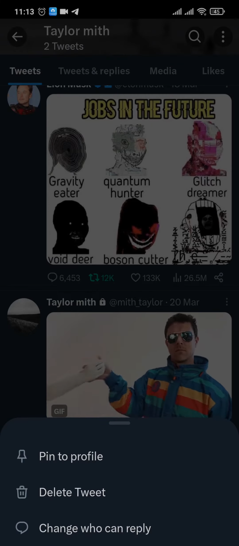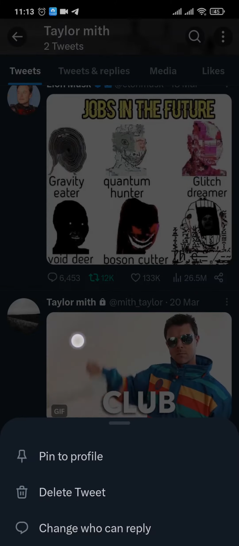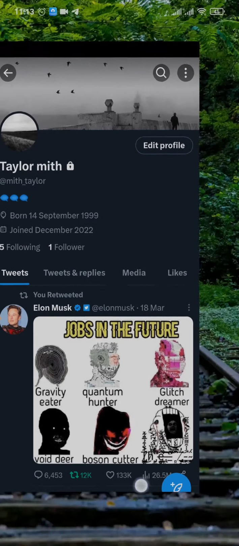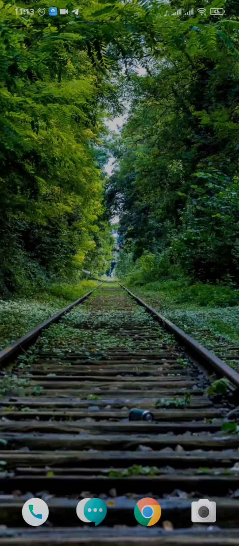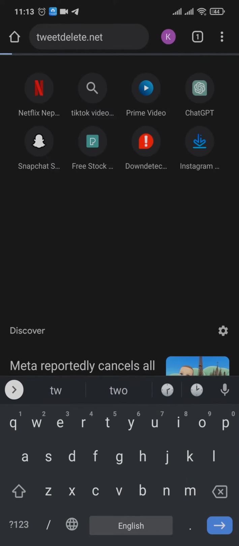You can delete them individually by tapping on the three dots on the top right and tapping on delete tweet. That is the only thing that you can do within the Twitter app. So if you want to delete all of your tweets at once, you will need to open up and use a third-party website. So open up your web browser first and search for tweetdelete.net.